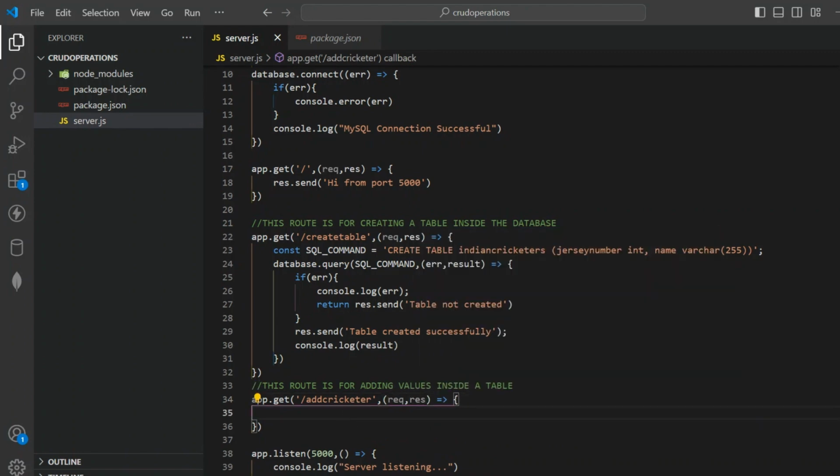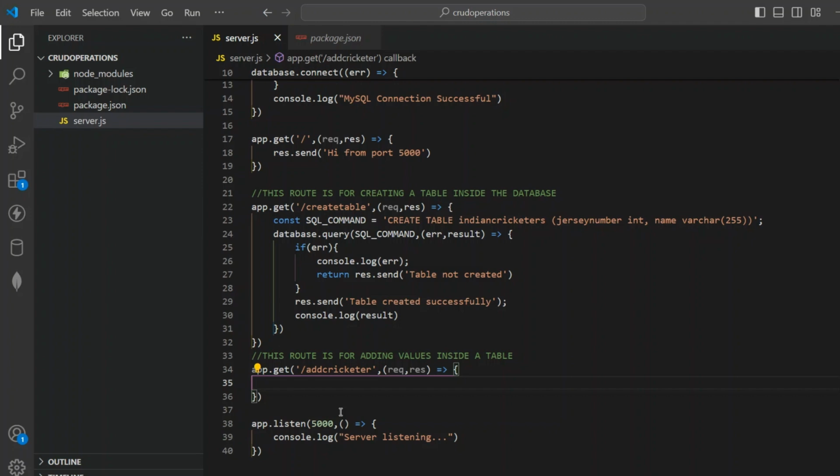Here I'm going to write a variable named cricketer. As you can see, inside our Indian cricketers table, we have two fields, right? Jersey number and name. So we have to use an object because we have to provide values for these two columns, jersey number and name. Here we have to give jersey number, and let's give the value as 18, and then we have to provide this name property, and I'm going to give the value as Virat Kohli.